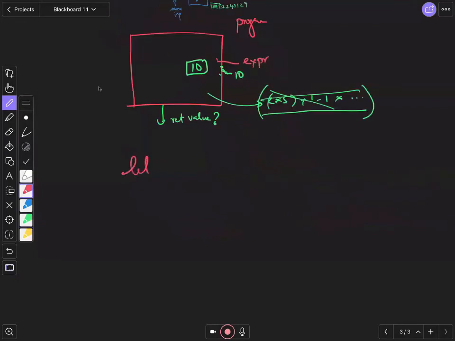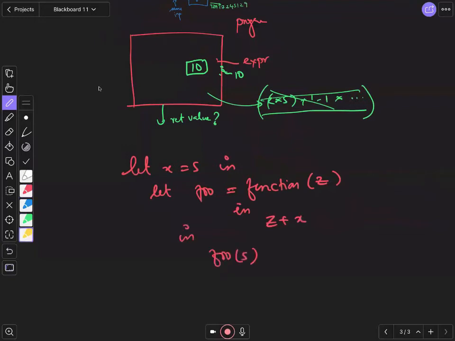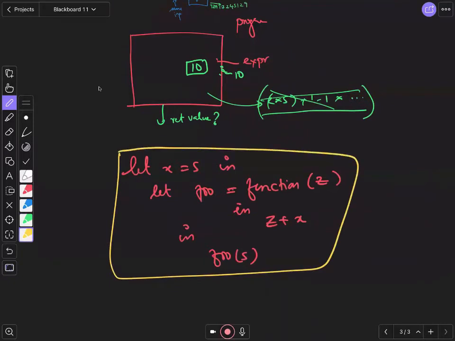For example, you could say let x equals 5 in let foo equals function of z in z plus x in foo of 5. So this is a complicated little expression. And let's say it was somewhere inside a program, and you look at it and say, hey, this is just 10. Is that okay? So I'm going to replace it by 10 and save a bunch of computation in that process.